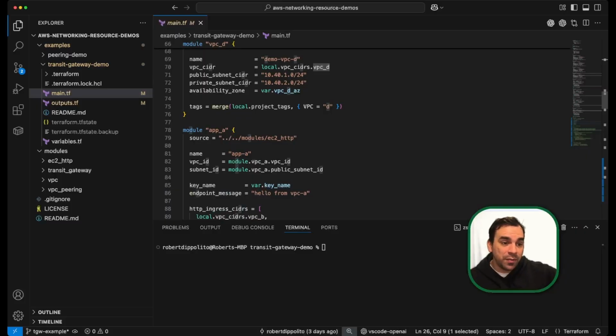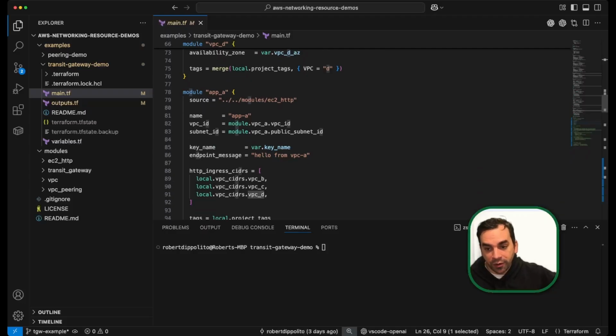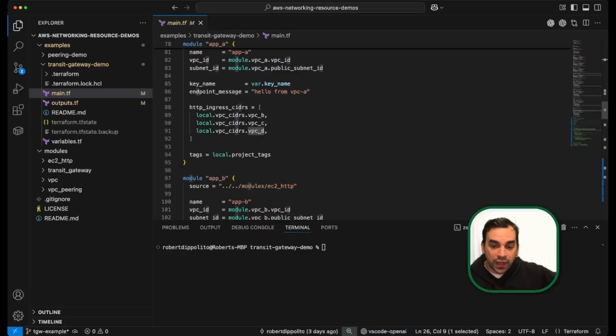And these T3 micros are going to be running a simple endpoint on port 8080 that is essentially just a hello world endpoint that we're going to try to curl to verify connectivity. And the endpoint message is going to be hello from VPC, whichever VPC we're in. So that's the first step.